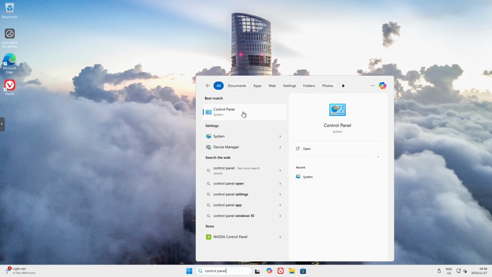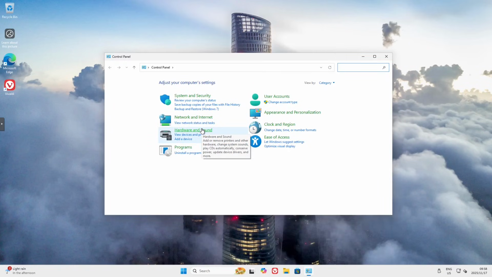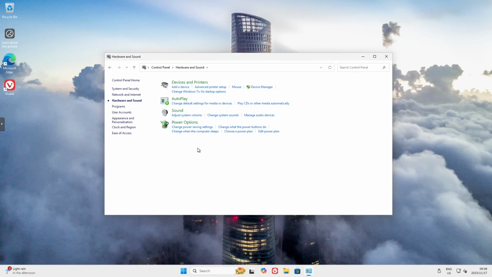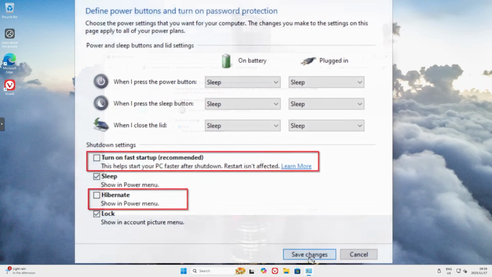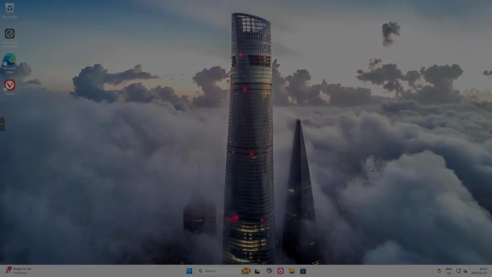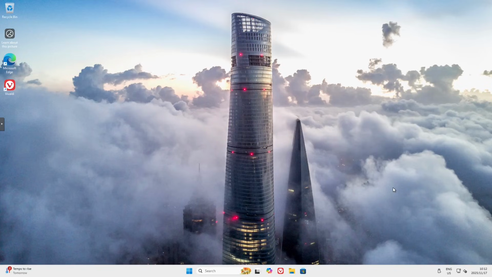Open Control Panel, click on Hardware and Sound, click on Change what the power buttons do, click on Change settings that are currently unavailable. You won't see any of these options on my screen as I'm running the install in a virtual machine. Untick Fast Startup, and I also like to untick Hibernate. Click on Save Changes, and we're done.